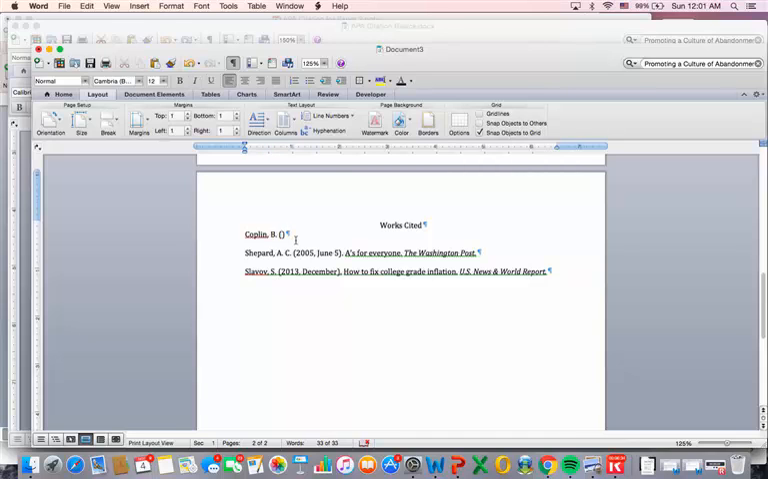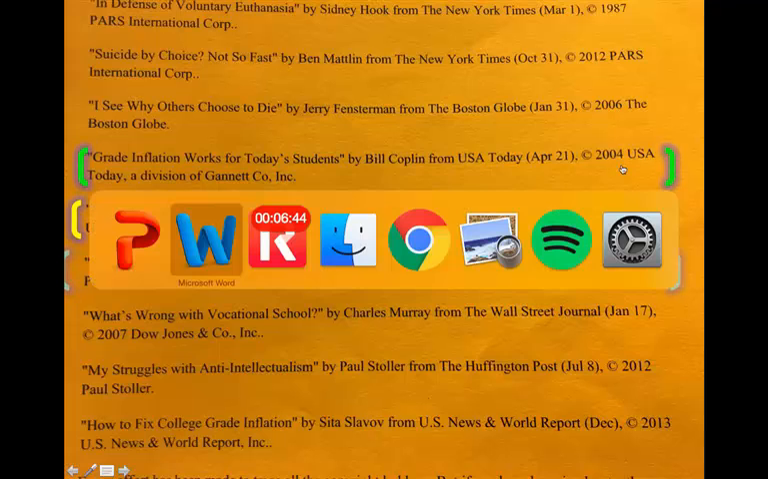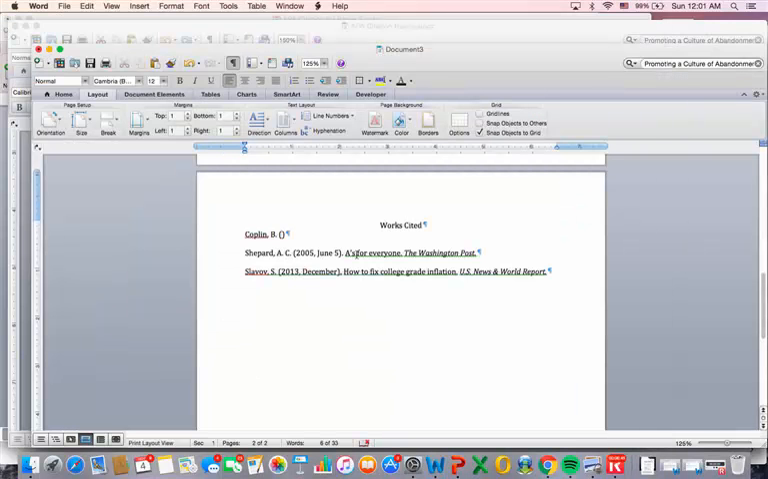So we've got these parentheses, the open and the close, but we don't have a date in there. So let's go back to the information, and we can see that it's April 21st, 2004. So we start with 2004, comma, April spelled out, and then 21. And so I've got that closed parenthesis. I'm just going to arrow over it, put a period, space, and then I'm going to type the name of the article, Grade Inflation Works for Today's Students.